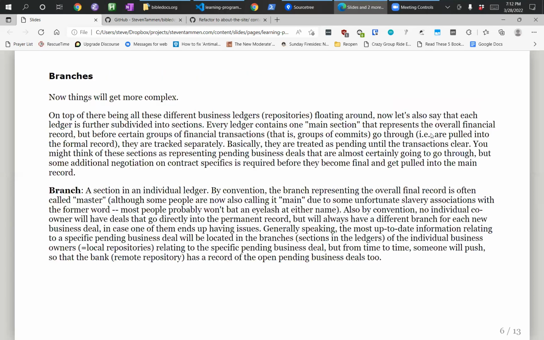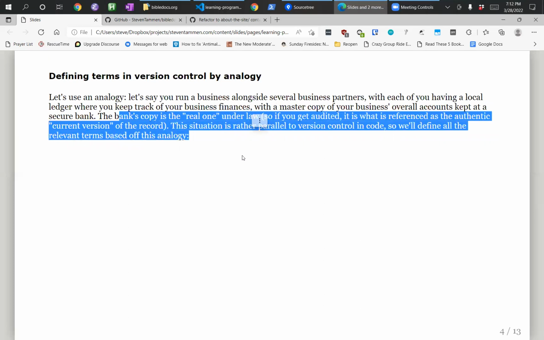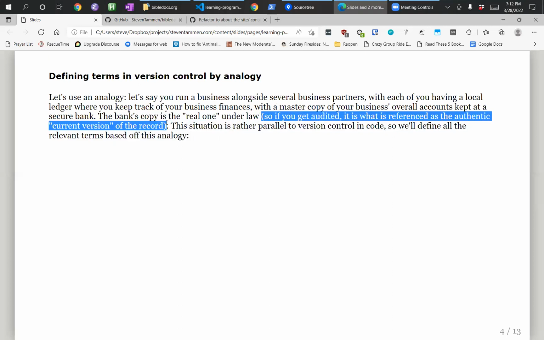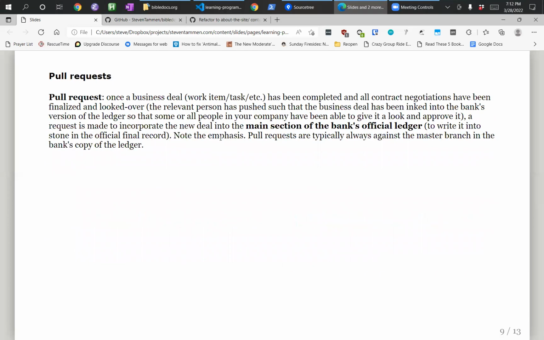If you remember, when we were setting up our analogy, we said that the real copy, so to speak, is the bank's copy for the main branch, right? So if you get audited by the IRS, that's the one that's important, right? And so what the pull request does is it says all of this work that we've been doing in an area, now that's going to go into the IRS copy of this, right? That's going to go into the main important one that is shared between all people.